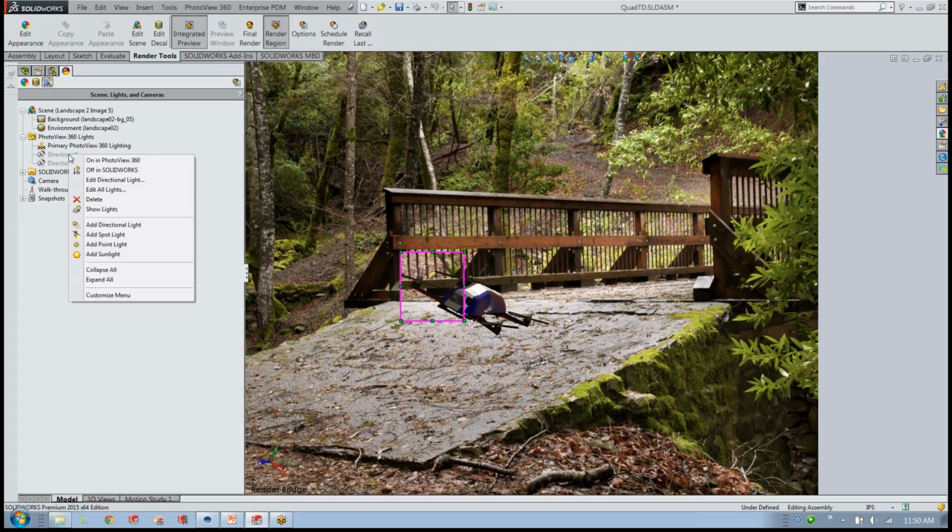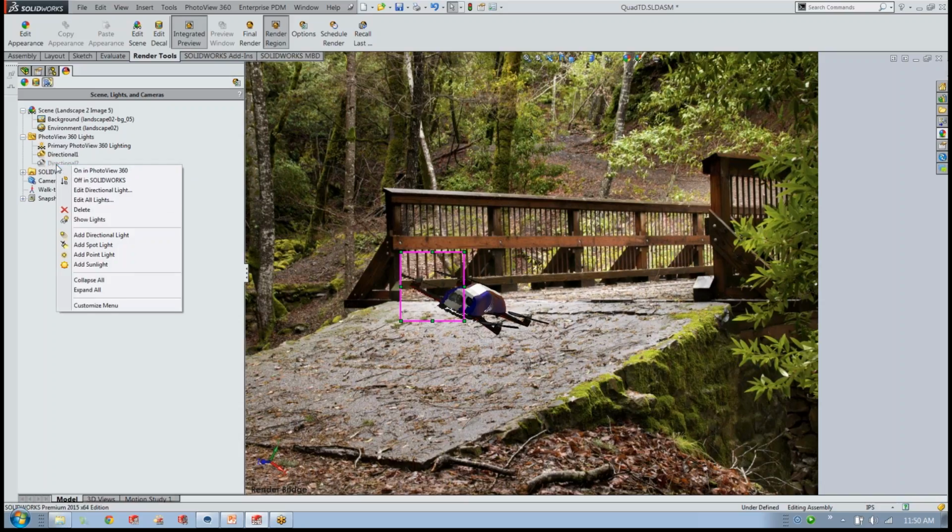Once you've turned on the render region, you can choose whether or not you want to use some of these directional lights in PhotoView 360. So I'll go ahead and turn these on, and you can see that my image will update inside the render region to include those new lighting effects.